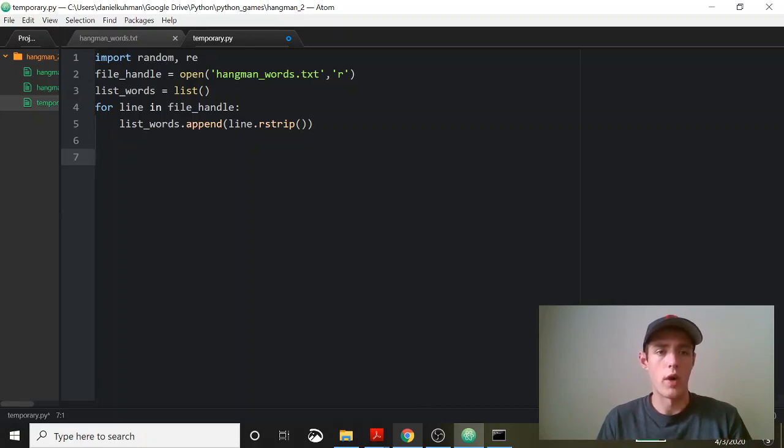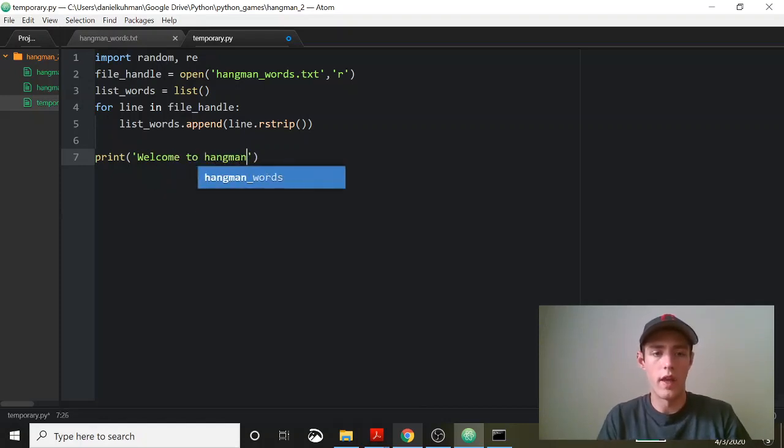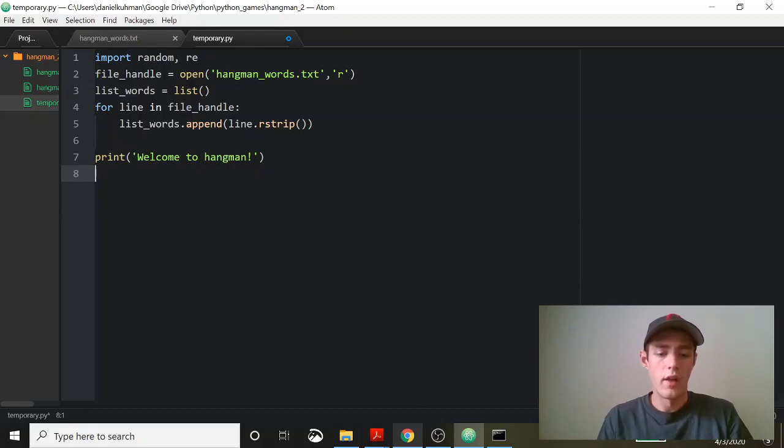Okay, so now we've got a list of words, and what we want to do is start playing the game, right? So that'll require us to welcome the user, select a random word from list of words, and then let the user start guessing. So the first thing that we'll do is just do a very simple print welcome to Hangman, right? And then what we'll do is we'll set a variable equal to 1 or equal to true, and then while it's true, we'll let the user keep playing.